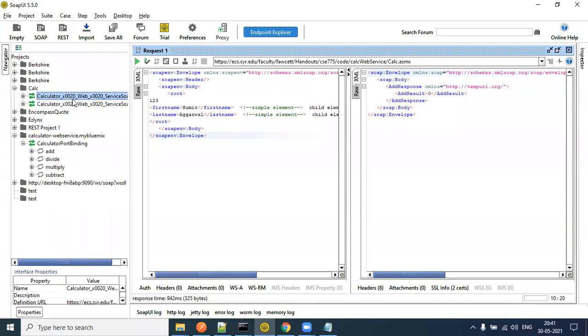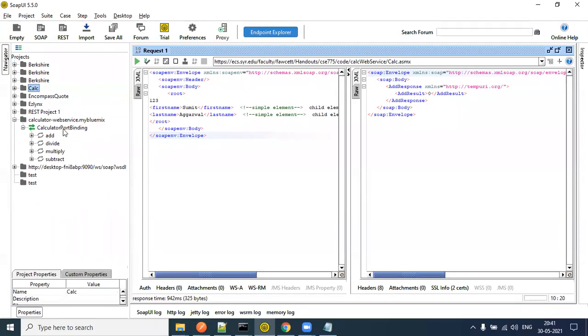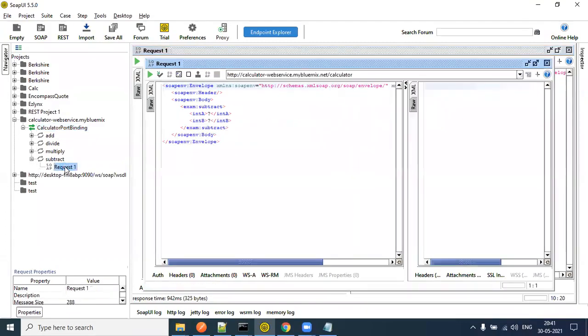One binding. Here, how many bindings did we have? Two bindings. So it means in how many different ways you can connect? Two. But here, how many bindings? Only one. And with that one binding, how many operations can you access? Four. And now we will go straight to the subtract operation.